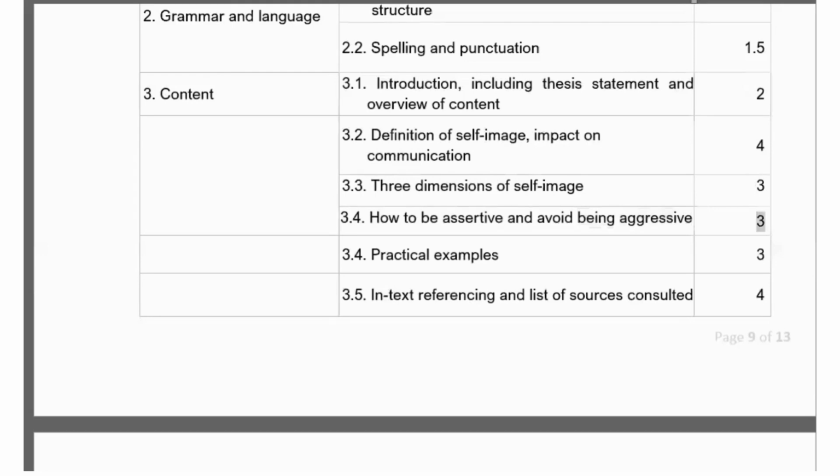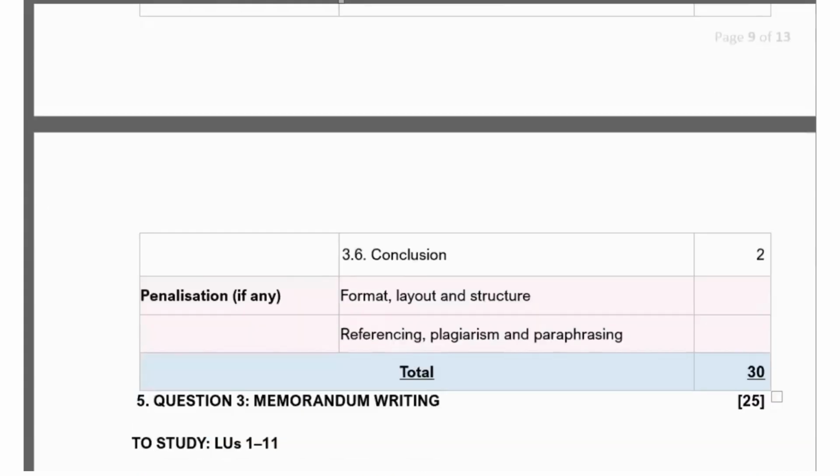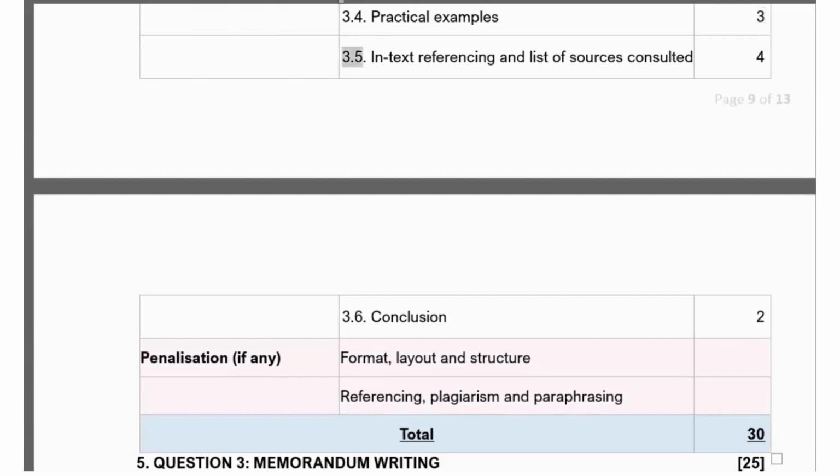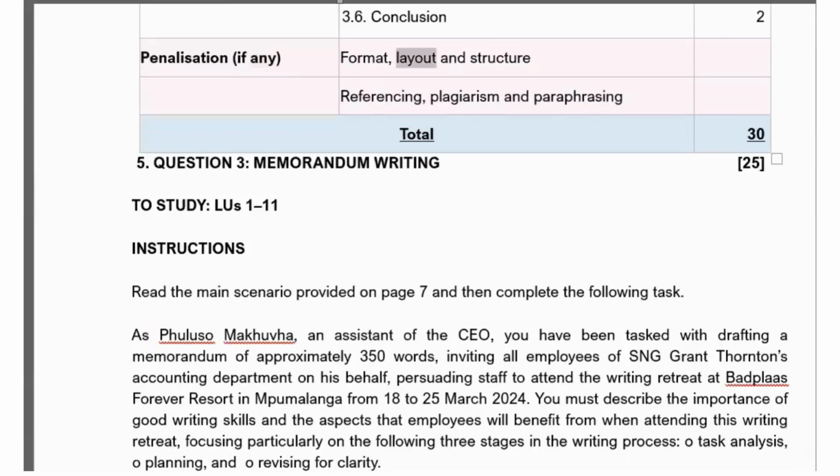3. 3.4 Practical examples, 3. 3.5 In-text referencing and list of sources consulted, 4. 3.6 Conclusion, 2. Penalization, if any. Format, layout and structure. Referencing, plagiarism and paraphrasing. Total.